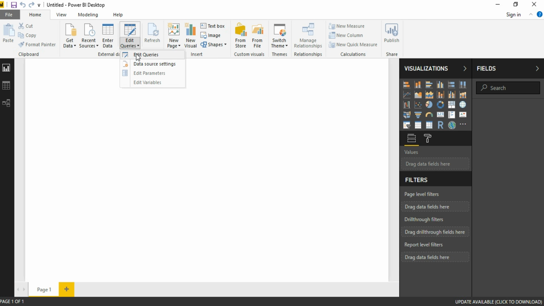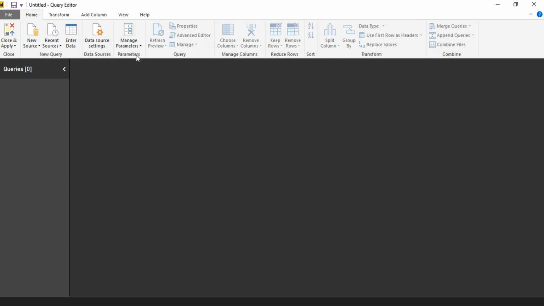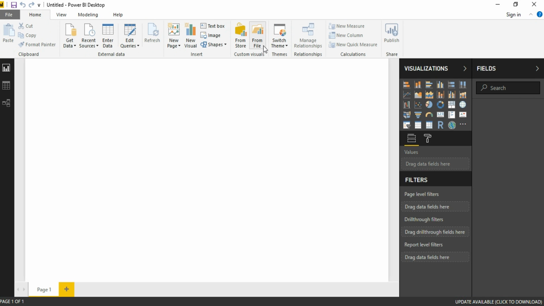Looking at the other option of edit queries, clicking on edit queries, you get a separate window opened in Power BI. This is the Power Query window. This is one of the most powerful parts of Power BI. As I already said, this gives you almost every option to do whatever you want with your data. Now, let me import some data.